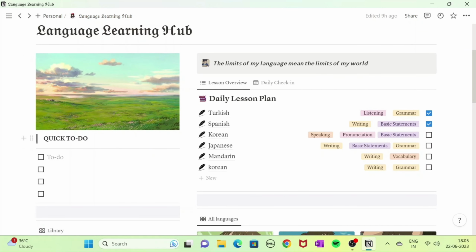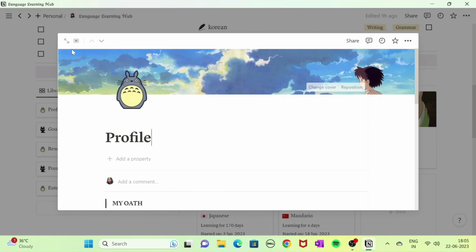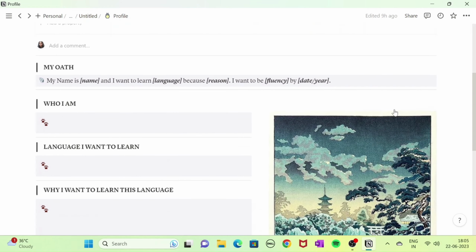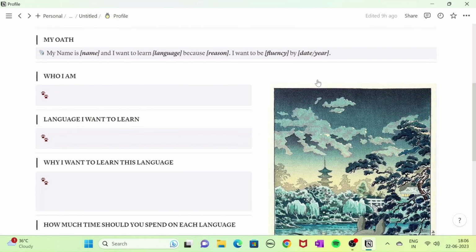This is the quick to-do list, and here you can add whatever is on your mind and jot it down and start working on it. Then moving on, we have the library section where we have profile, goals, resources, Pomodoro, entertainment. So let's start discussing the profile. Here we have an oath where you have to write your name, the language you want to learn, the reason, and the fluency you want to reach until when.